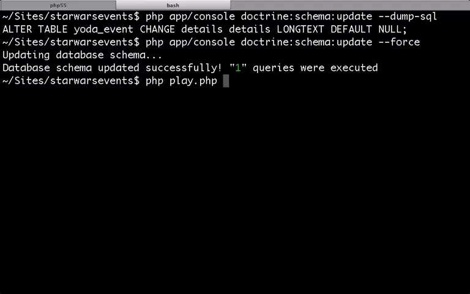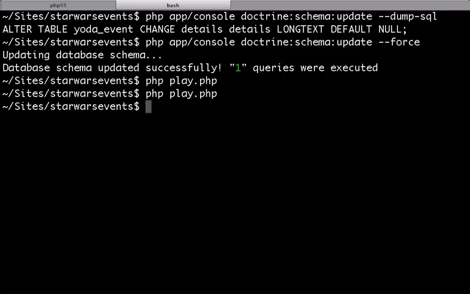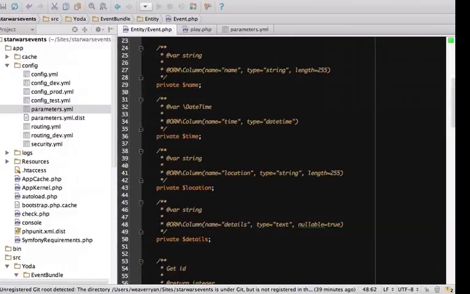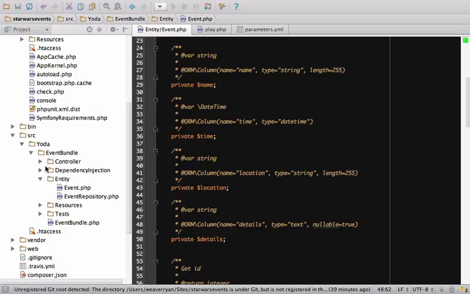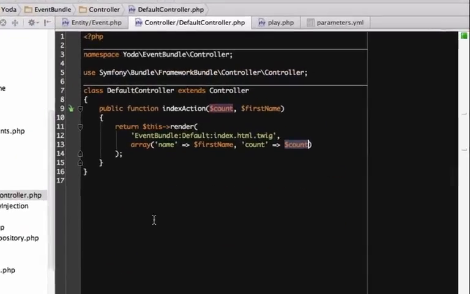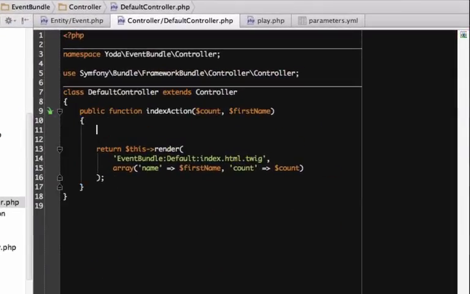Run the play script again. Alright, no errors means that the new event is saved without a problem. Putting stuff into the database is nice, but let's learn how to get stuff out. Open up the default controller class we've been playing with. First, we need to get the all-important Entity Manager.